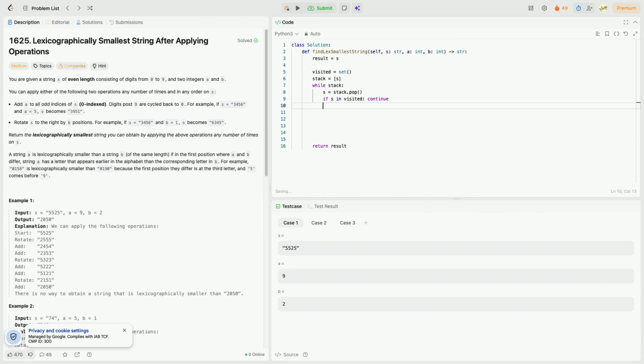Otherwise, we need to add that number to our visited set, so that in the future, when we run into the number, we don't process it again. Now what we also need to do is check: S is now potentially a smaller number than our current result. So we also need to take the minimum, right? So result is the minimum of result and S. And this will ensure that result gets assigned the lexicographically smaller number of result and S.